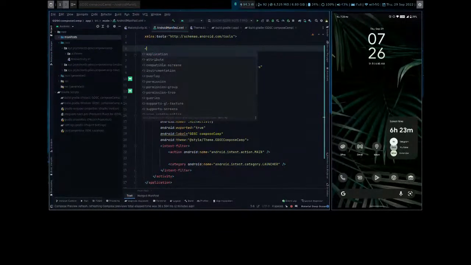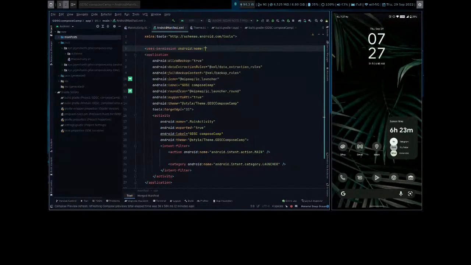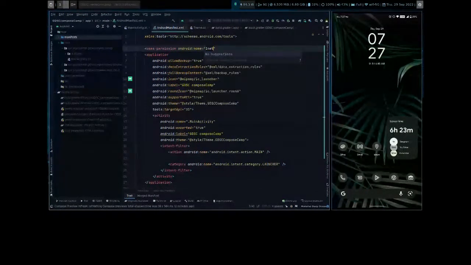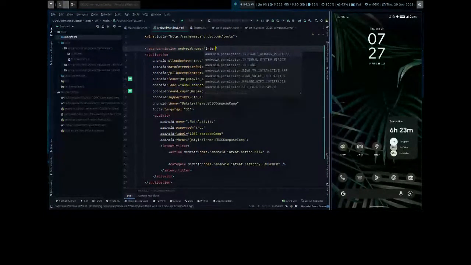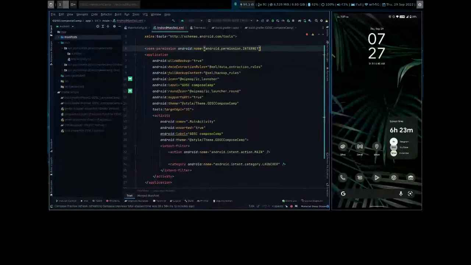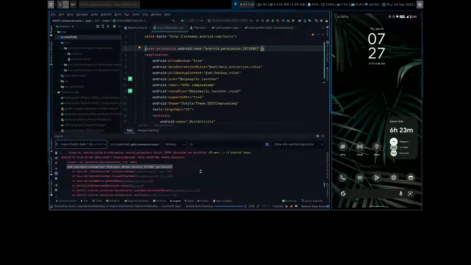So since we are using the internet, we can call a function called uses-permission. And if you see, there are multiple permissions here. But what we need is uses-permission internet. Now, if we rerun the app, it should not show any errors.